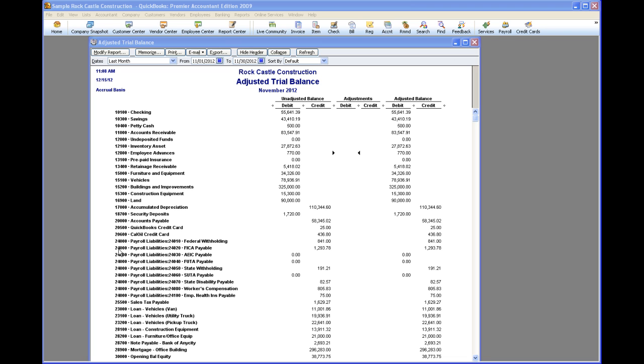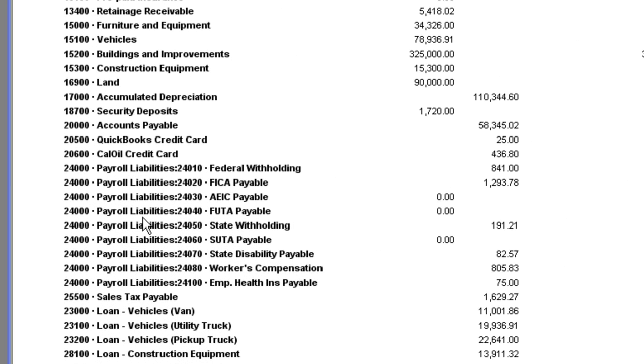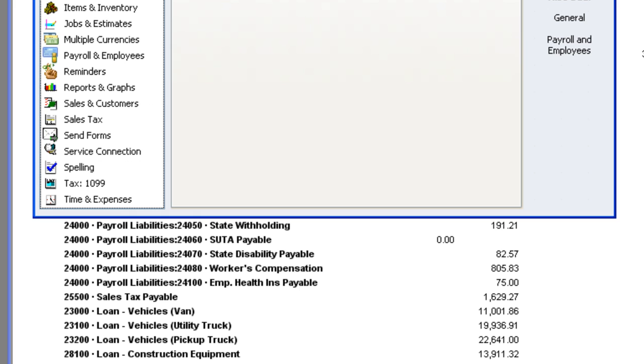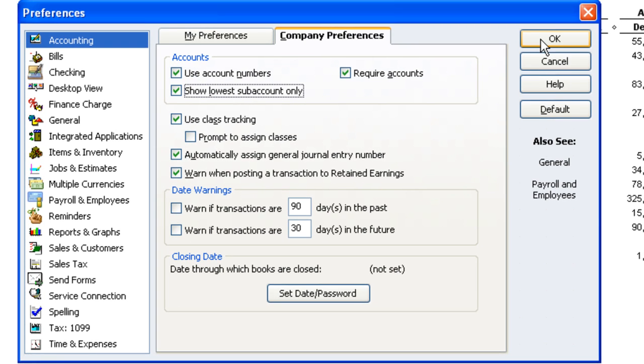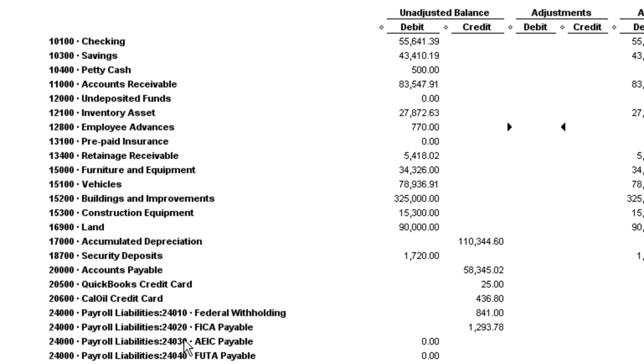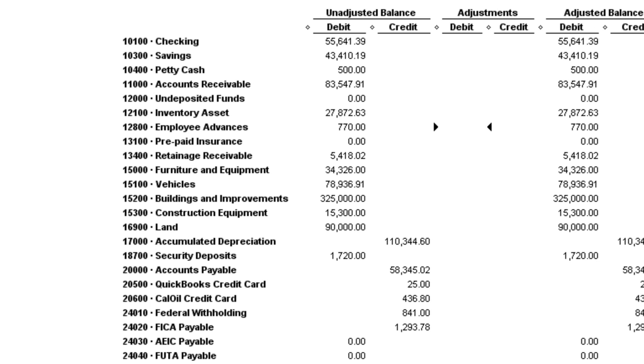As you can see, anywhere there's a sub account, it's printing the sub account number after the main account number. This makes it real difficult to do lookup tables in Excel when you transfer to Excel, and it's quite tough to read reports. So normally I go in and change my preferences to show lowest account, sub account only. We'll now refresh. And there you go.